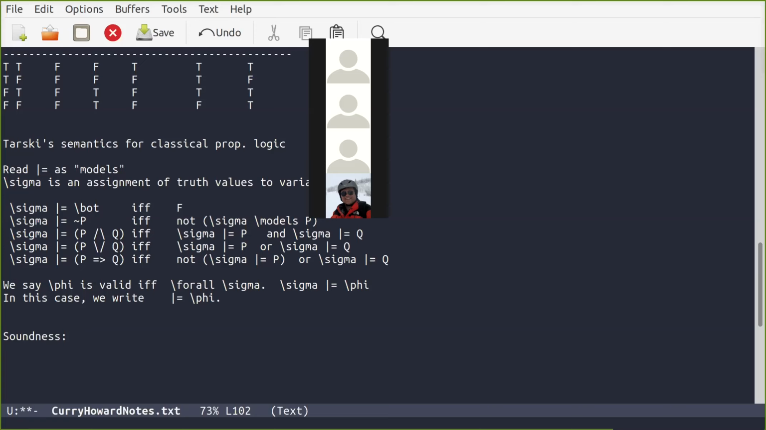All right. Does anyone know what soundness is? If you know what soundness is, tell me. This is soundness of a proof system. Nobody knows? You get everything that I have said up until now and nobody knows what soundness is.